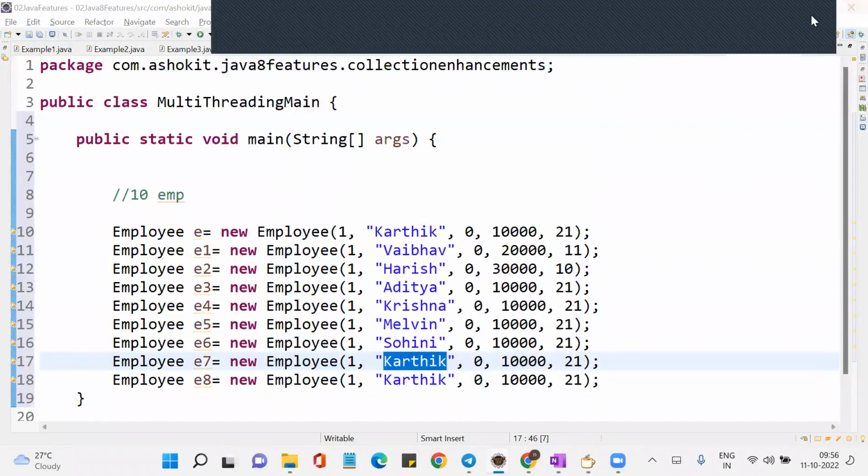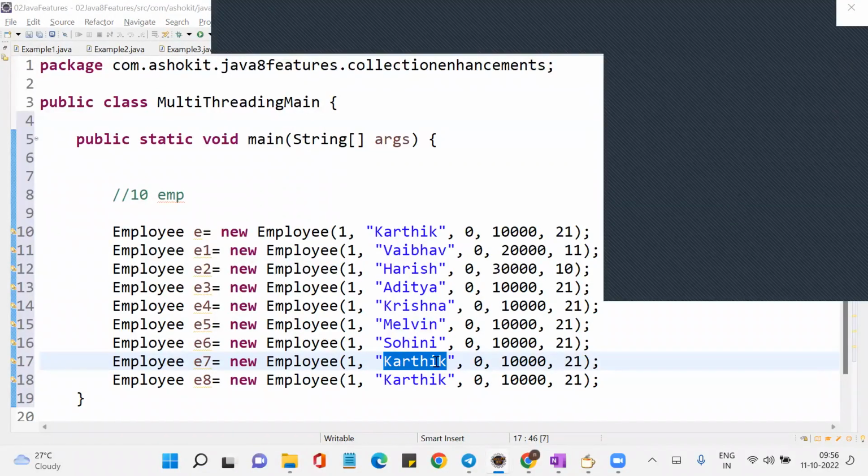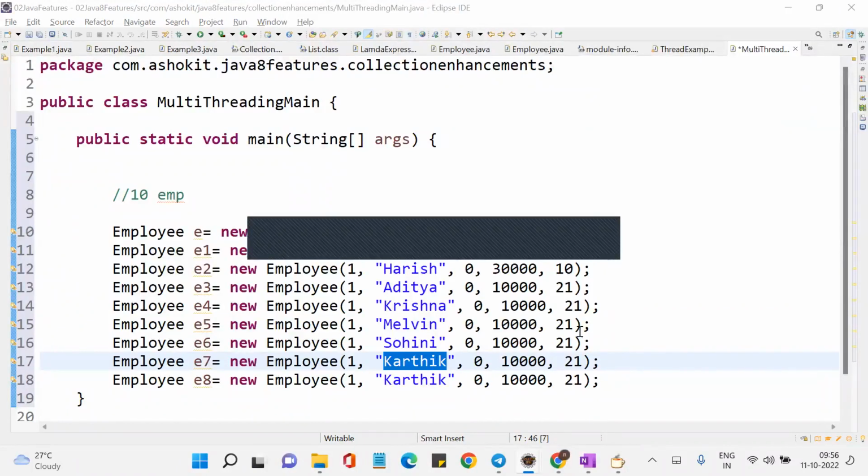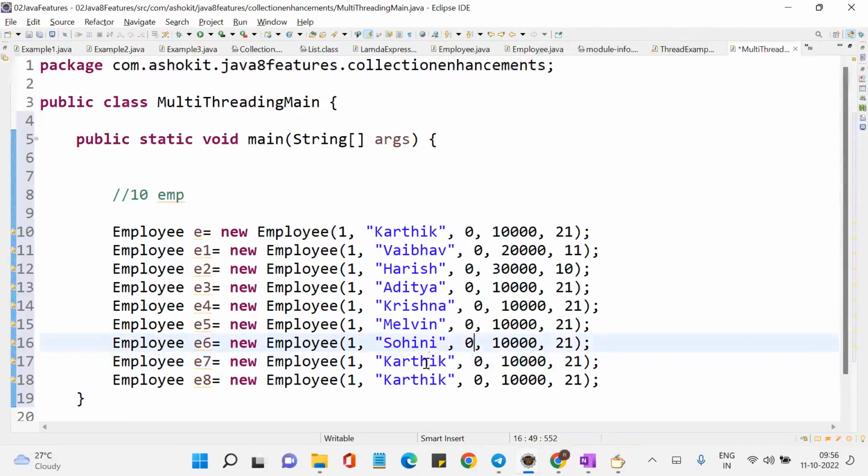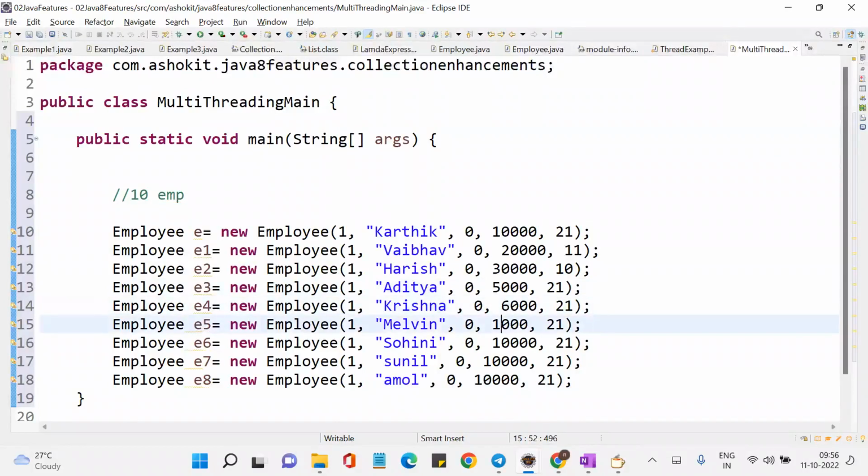Let me write Sunil and Amul. Let me change the basic salary to 5,000, 6,000, 7,000, 8,000, 9,000, 11,000, and the number of working days to 20, 21, 22, 23, 24, 25. Now, can I say that I have 9 employees?